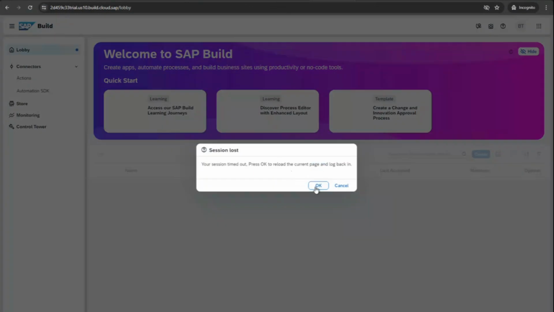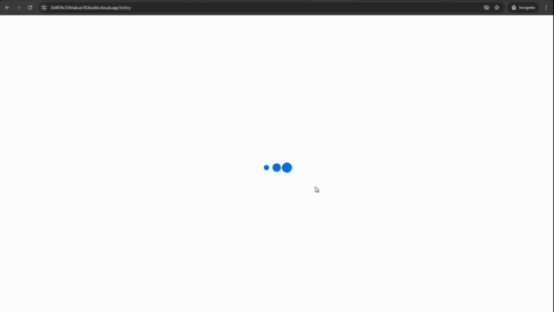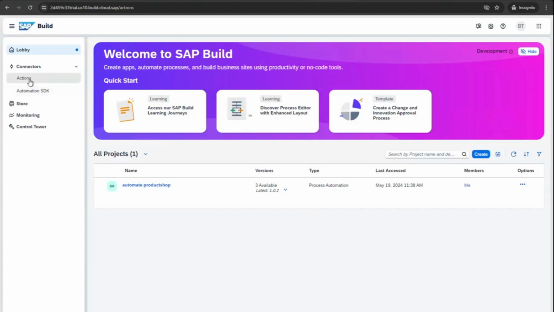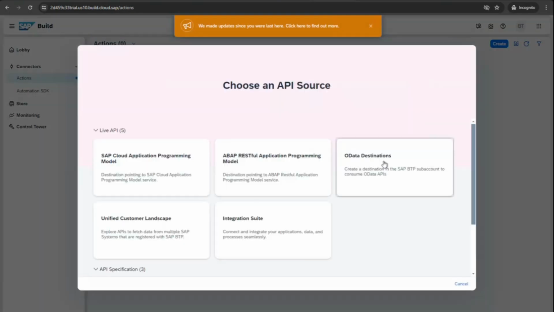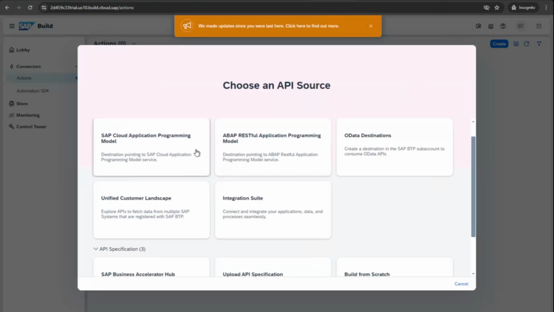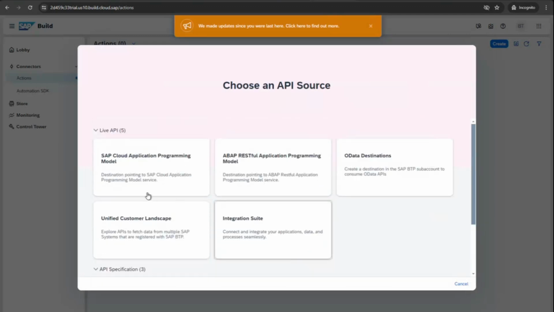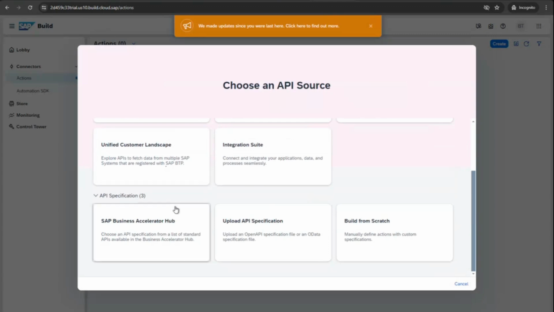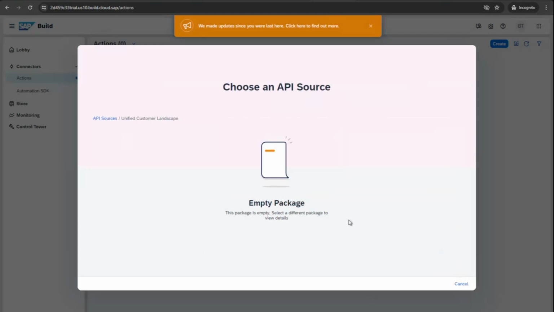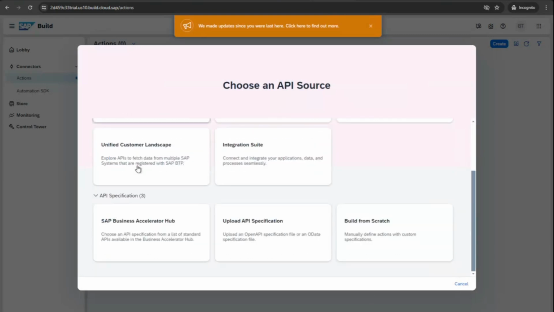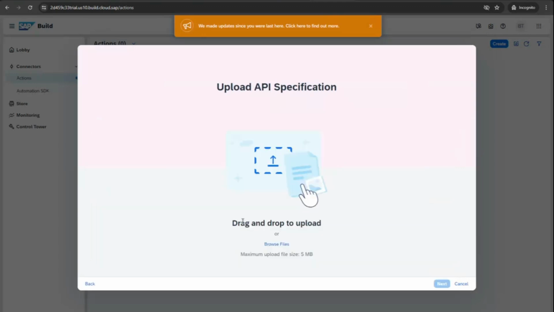Before we create an actions tool, if you come here to your Build Process Automation, you can see there is Actions. Click on actions. Now if you create this action, you will see there are a lot of options. You can use the Cloud Application Programming Model, the destination, build from scratch, SAP Business Accelerator Hub, which I have already shown you, Integration Suite, or Unified Customer Landscape, UCL. A lot of things you can do. But here I'm going to come to this upload API specification part.